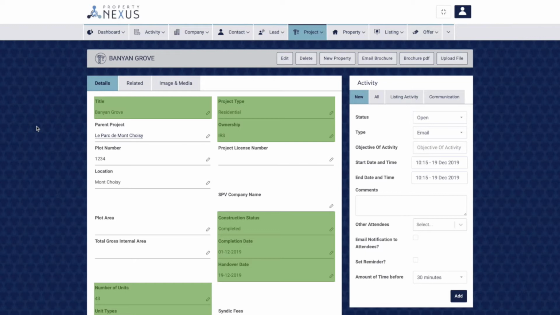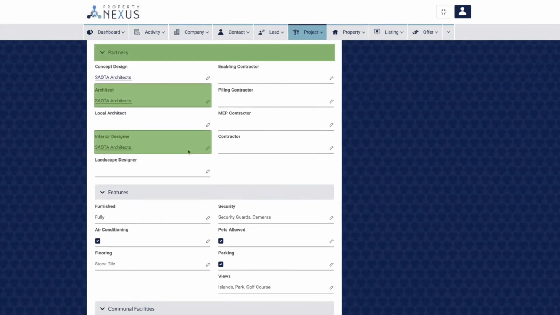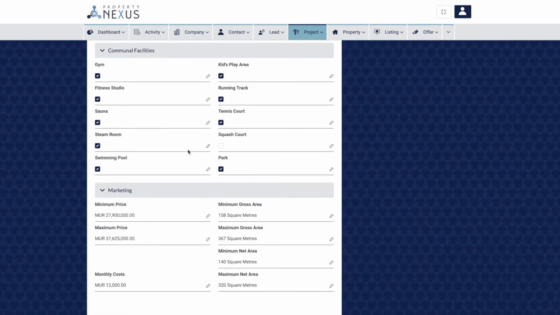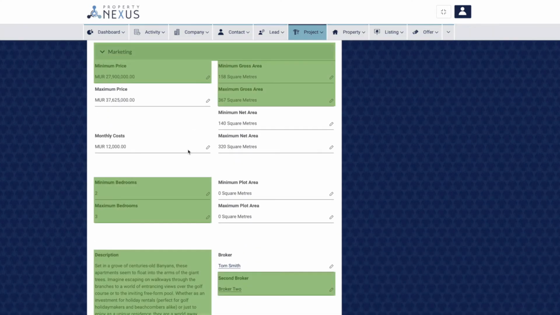architect and interior designer from the partners section, all the fields in the features and communal facilities that are applicable, minimum price, minimum bedrooms, maximum bedrooms, minimum gross area, maximum gross area, description and second broker if applicable from the marketing section.